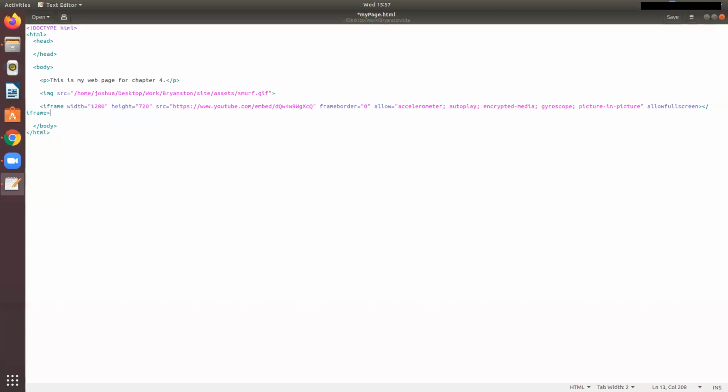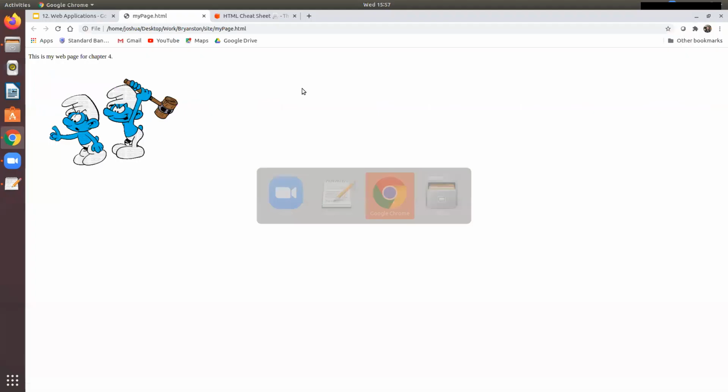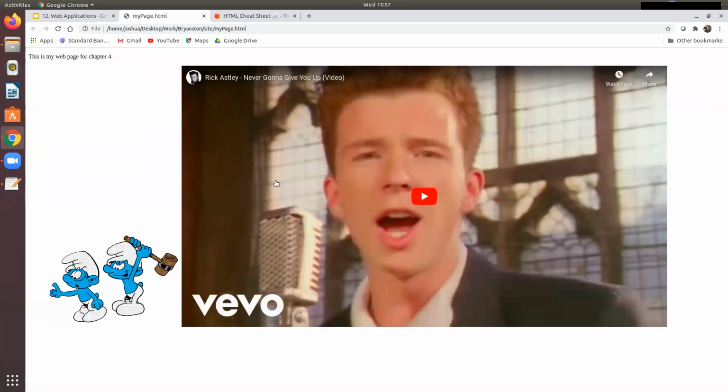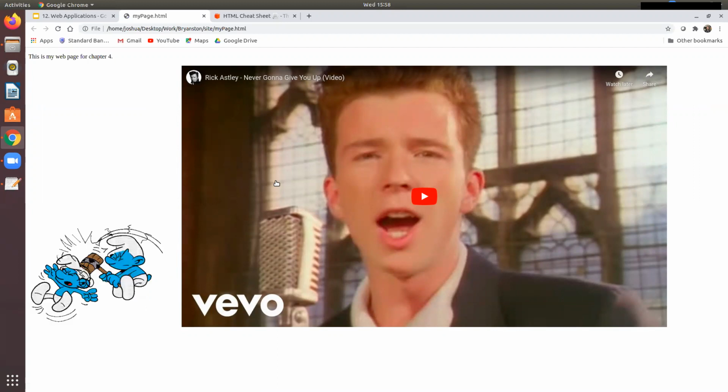Okay, I've just pasted it there. You can see it's an HTML tag, right? iframe. It's got a bunch of other stuff. Like there's a lot going on there. But basically, it is an HTML tag. So when I refresh this, bam, Rick Astley's Never Gonna Give You Up is now on my web page. Okay. And you can do that with any YouTube video. So that's the iframe tag.